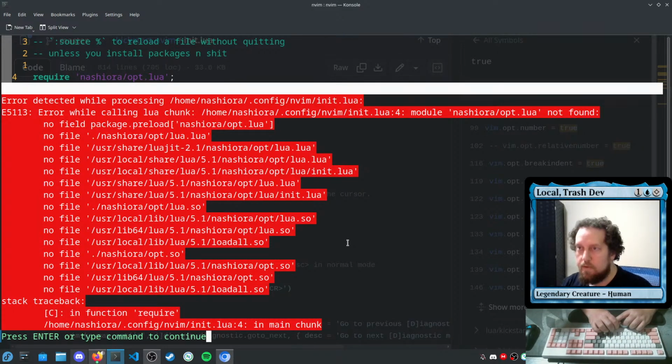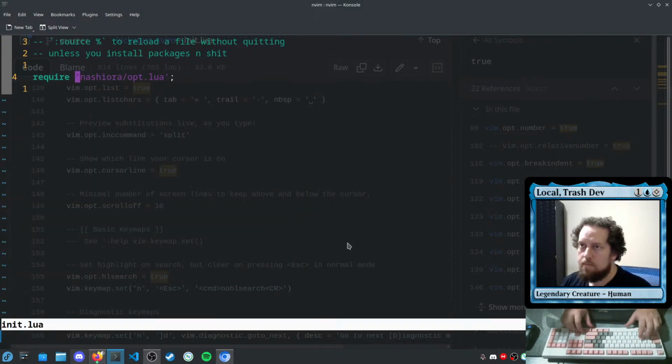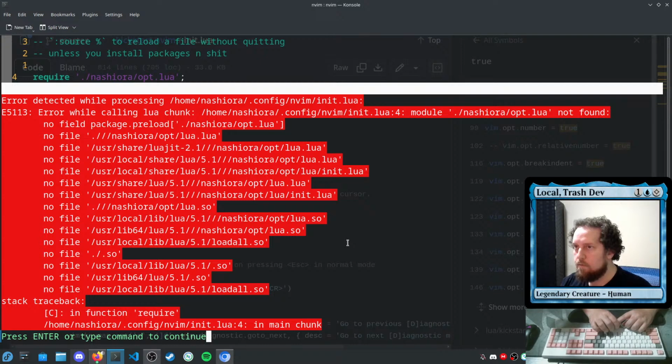Source this. Detected while blah blah blah. Nashiora op Lua not found. So I have to slash. I have to, oh. How to tell? I don't remember what modes I'm in. Source doesn't like that either. No file. I know a lot of places that it's not. There's a lot of slashes here.